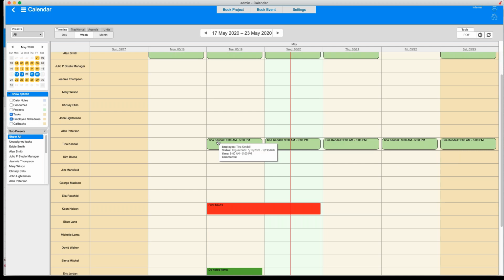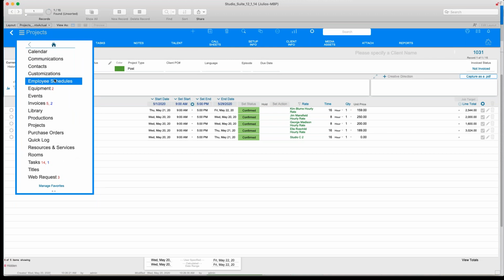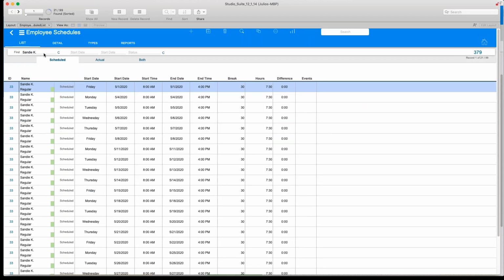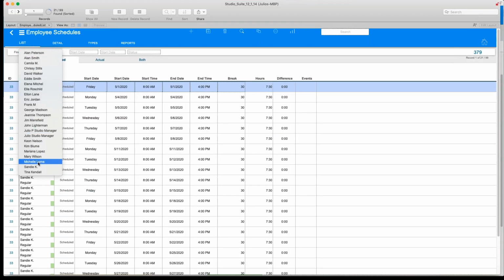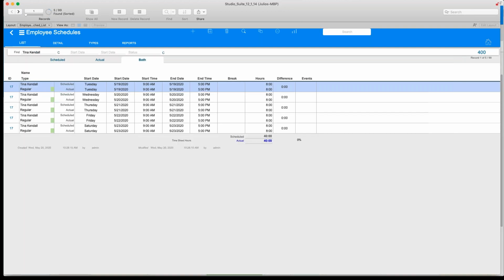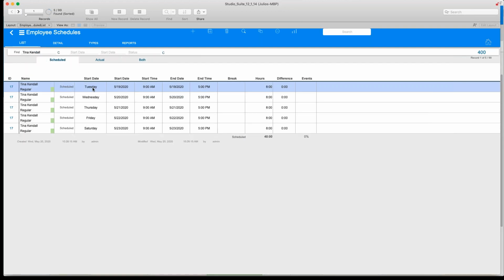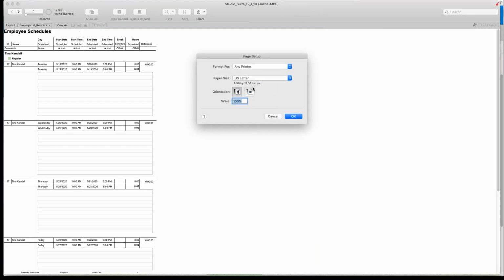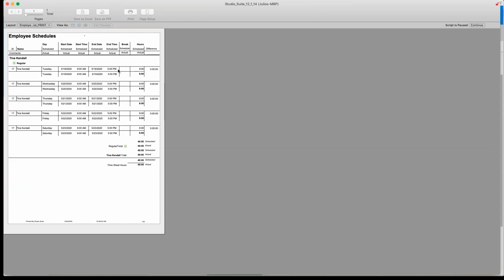So we can see this information now also in the scheduling module. So employee schedules. Let's look for Tina. And these are the schedules that we just created from Tuesday through Saturday. If we wanted to email this out, we can just do reports, employee schedules, and Studio Suite is going to create a printout that we can send as a PDF. So here we go, 1, 2, 3, 4, 5. There we go, 5 days, total of 40 hours.